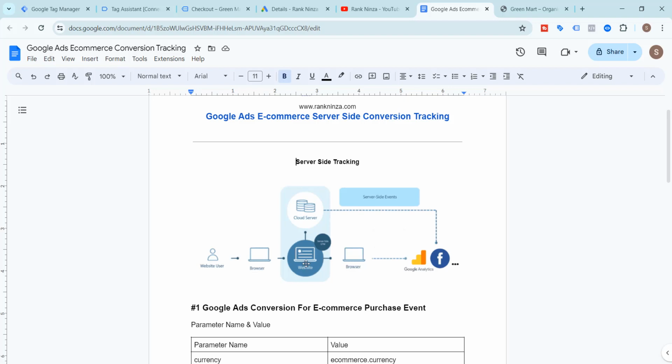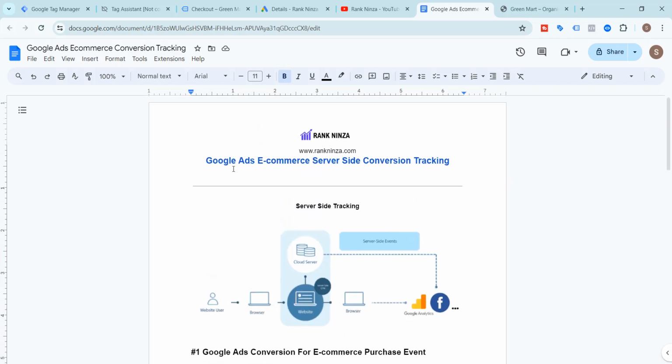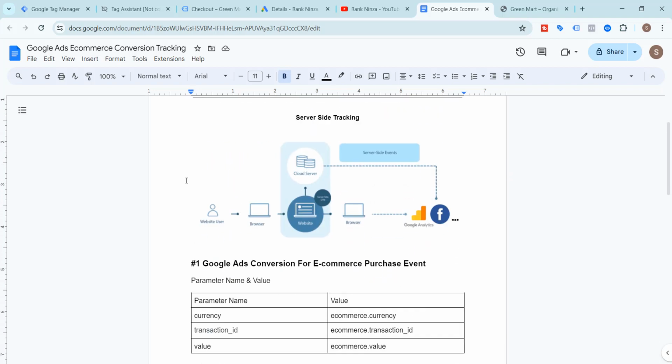Here the data first goes from the website to a cloud server, then it goes to Google Analytics or Facebook. After the iOS 14 update, most browsers have been implementing this. So it is better to implement both-side tracking to ensure data accuracy. Alright, it is very simple.